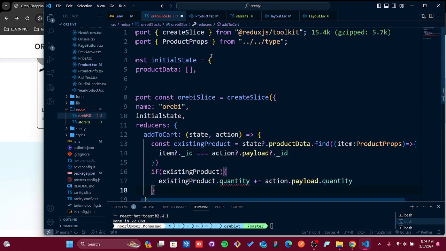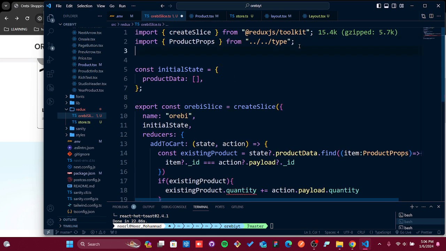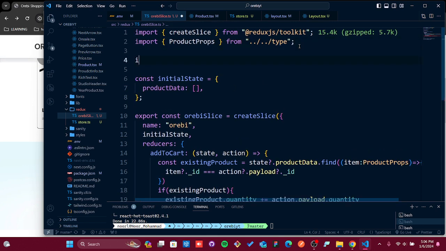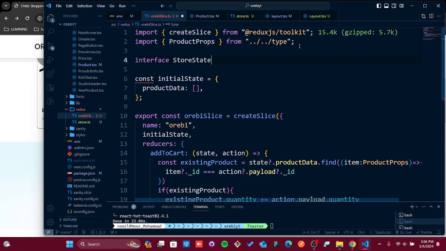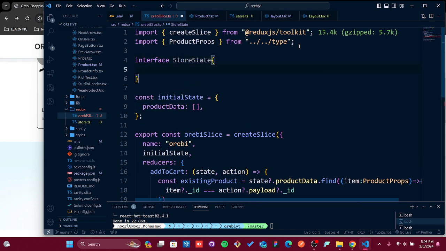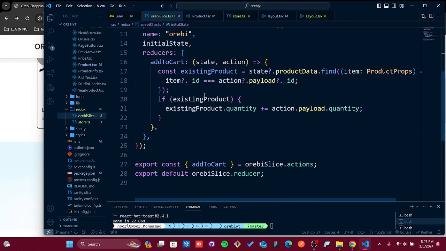Okay, so now this initial state actually can access the types if we want to give that. So I will make that interface, and then we're gonna pass that StoreState, and that StoreState is going to access that productData, and that productData will be an array of the product props. So array of products props data. So within that initial state, I'm also gonna pass that StoreState. Okay, so now you will see the error is gone.